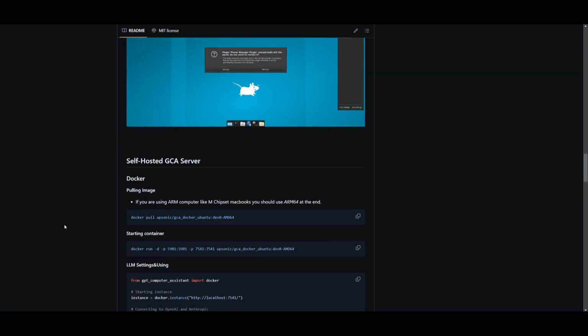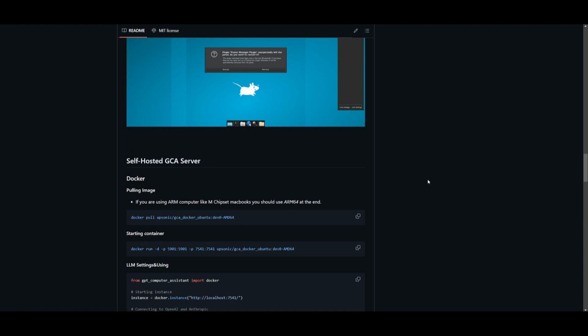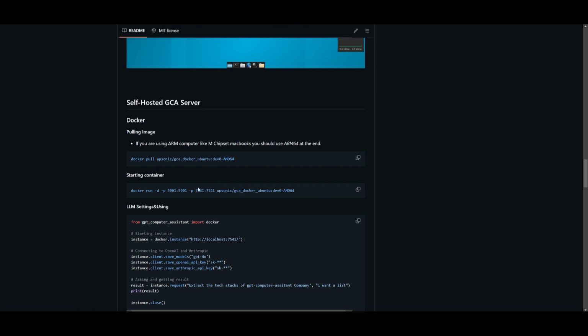But with Docker, it's super simple. If you're on Ubuntu or macOS, what you can do is simply open up Docker. Once you have this opened up, you can then start pulling the image by going into the GitHub repository and pasting this into your command prompt. Once that is done, you can then start the container with the following command. And you can do this with Ubuntu as well as with macOS.